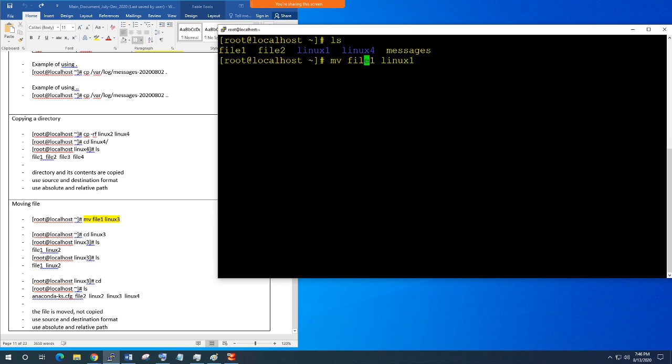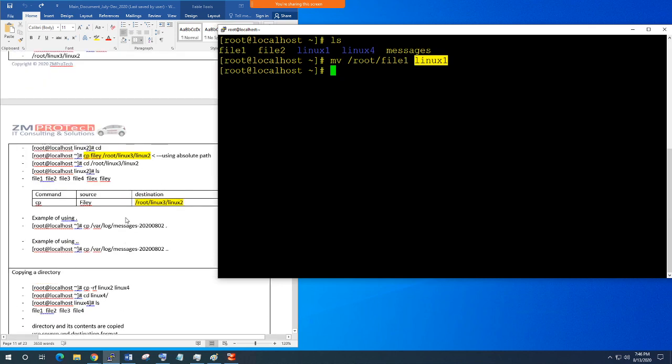Here you could also give the absolute path. It's just the source and destination, that's all it is. Here I'm using the absolute path, which is the path to this directory here, this file here. I'm moving this file into this folder using the absolute path and a relative path. What is the difference between relative and absolute path?